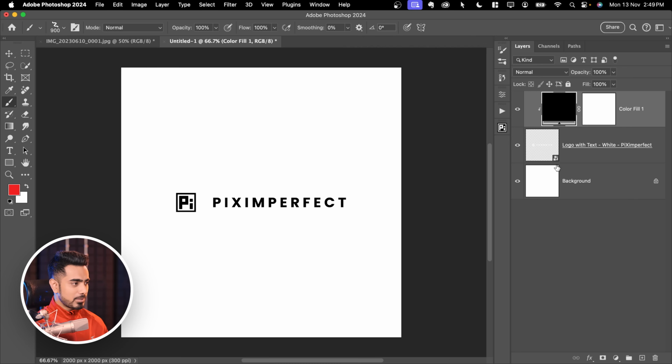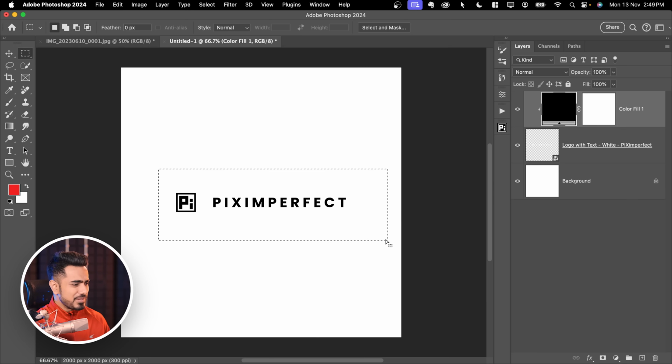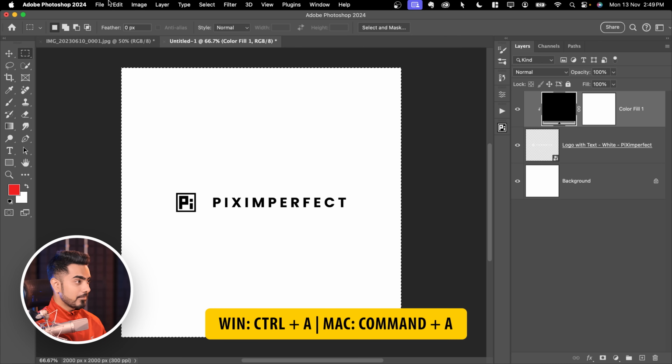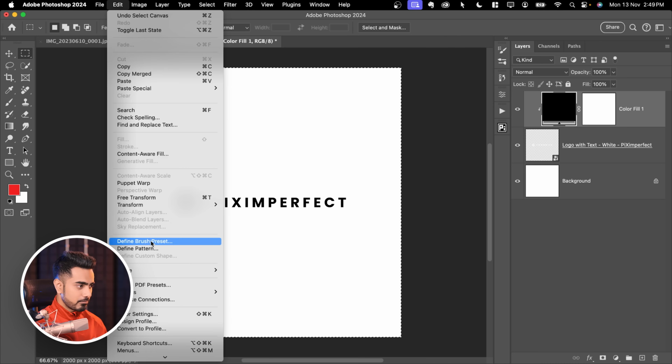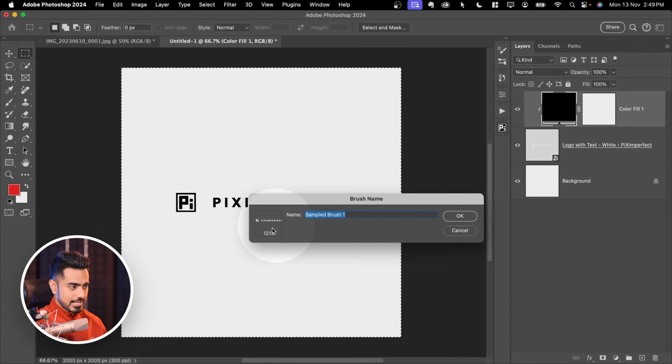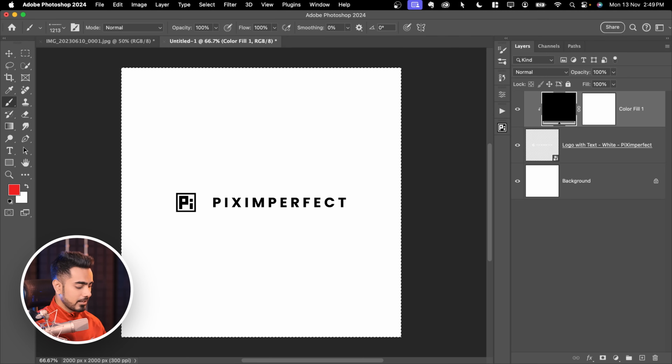Now you can select it all by pressing Ctrl or Command A since there's nothing else, or you can also make a selection of this area. Doesn't really matter. There is nothing else that you need to be careful of. Select it all by pressing Ctrl or Command A, then go to Edit, Define Brush Preset. It will consider just that area. And let's name this PiXimperfect. Fine. Press Ctrl or Command D. Now you have that brush and we can stamp it wherever we want.